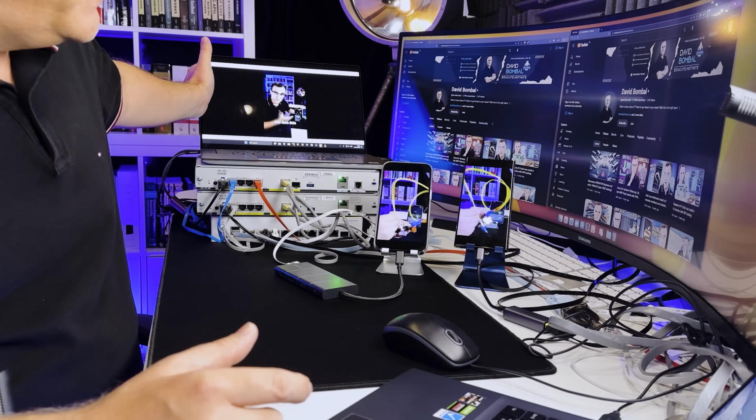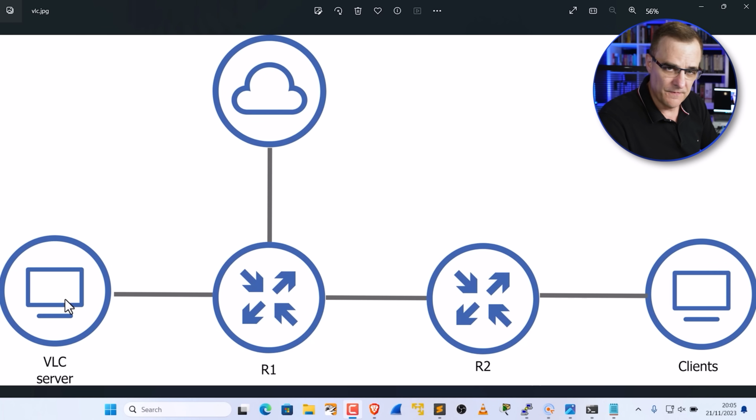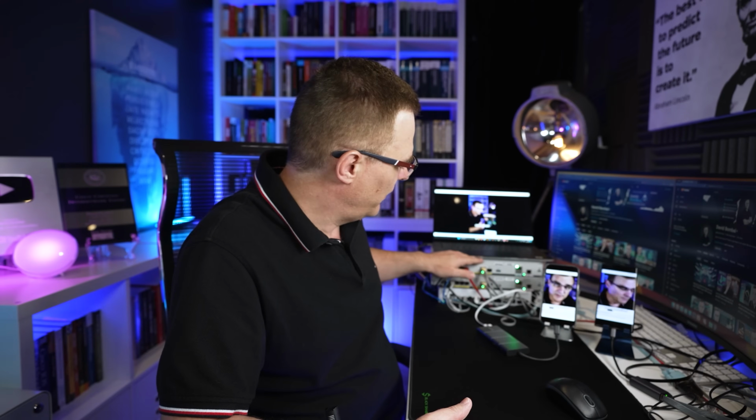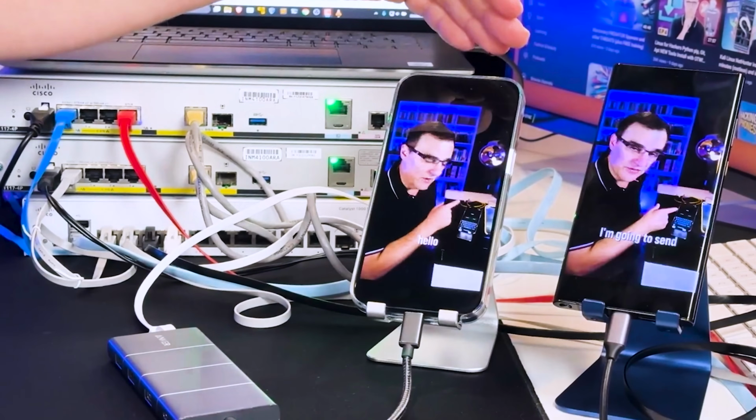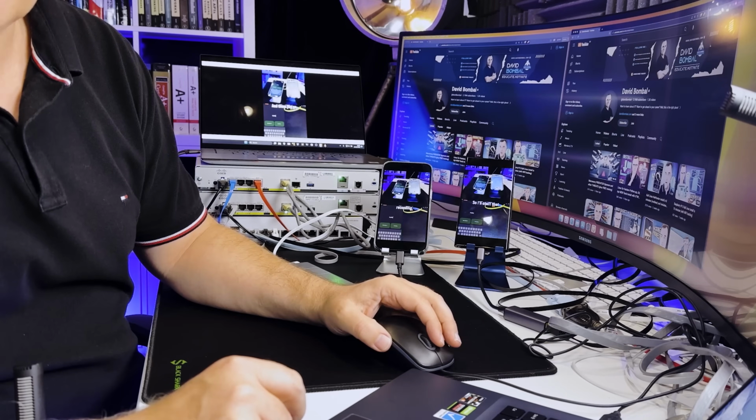In this topology, I've got two Cisco routers and a Cisco switch. This Windows computer is the transmitter, and here I've got some receivers. But notice in this topology, the VLC server is connected to router 1. Router 1 is connected to router 2, and then we've got these clients connected to router 2. In this example, I've got 2 phones rather than just a PC as shown in the diagram. Router 1 is also connected to the internet.